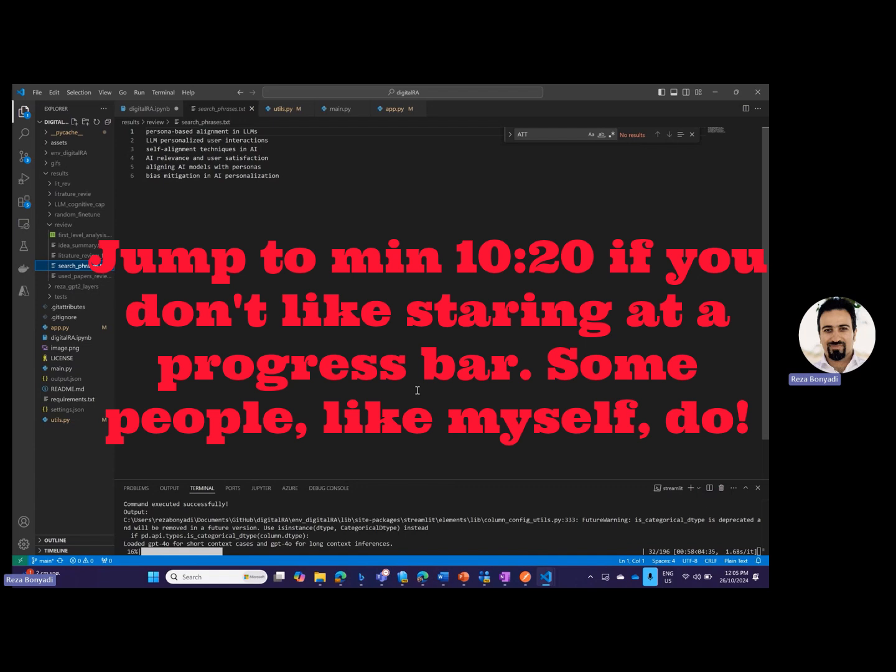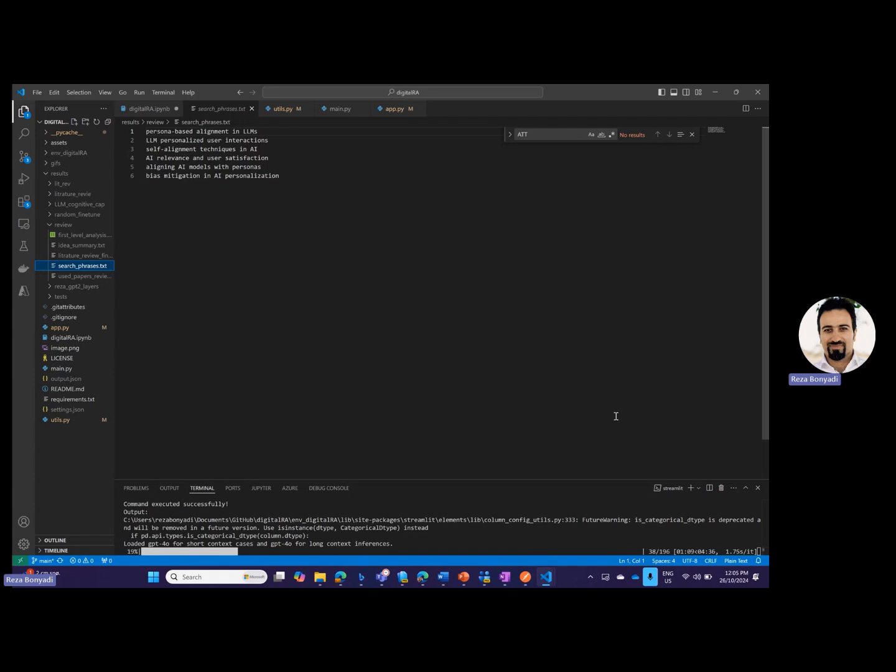How relevant each paper is to your idea, or how useful that paper is to your idea. Takes a bit of time. It goes through them. Takes 4 minutes, but you can imagine that this is a time-consuming step anyway, even for a real research assistant, going through the papers, reading them one by one. 196 papers.